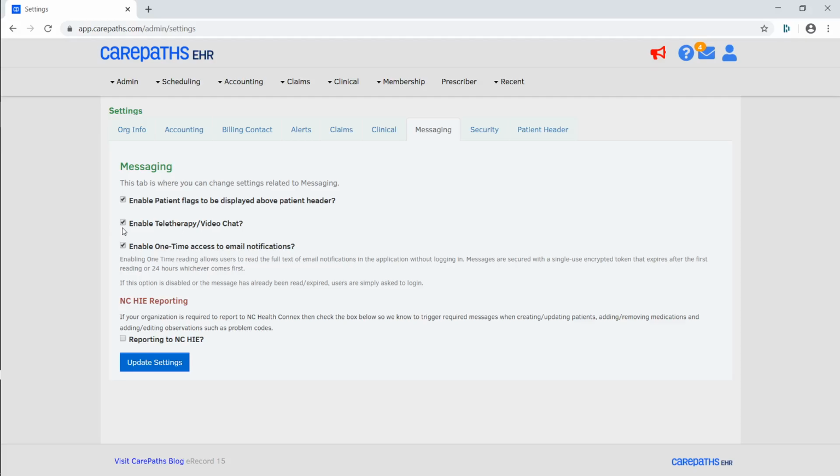However, if you were to come to this page and find this box unchecked like that, you're just going to want to click on it to check it, and then hit Update Settings.